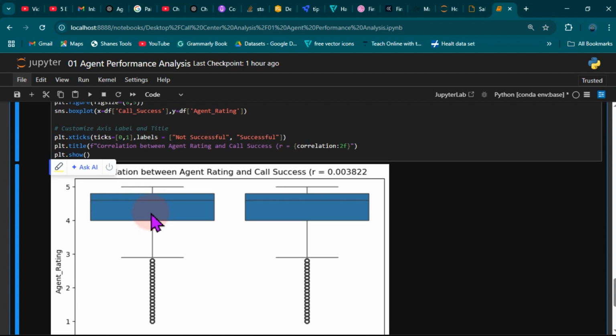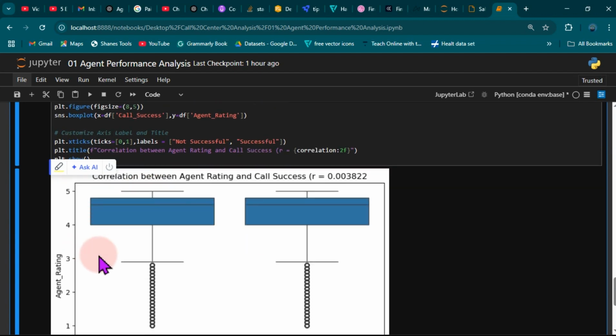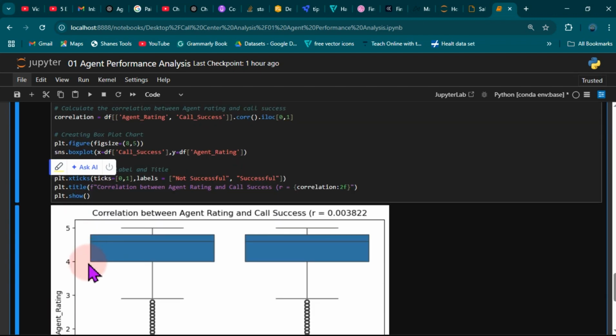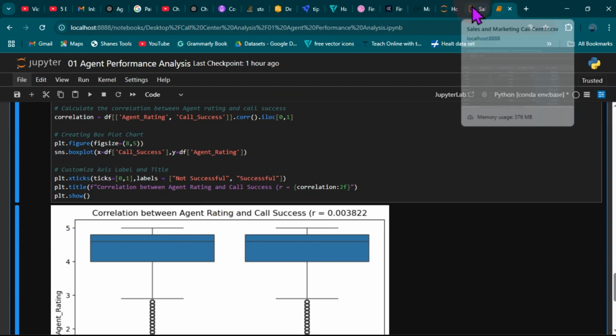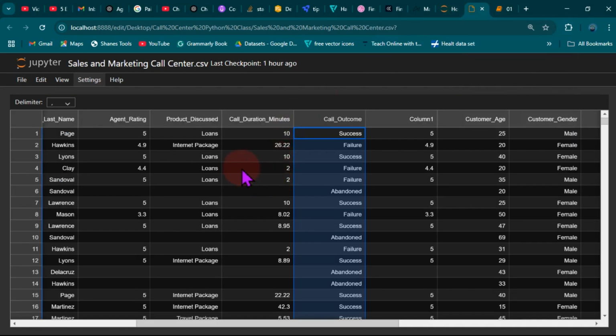That is not the case, because even those calls that are not successful still have high ratings, between 4 and 4.7. And the same for this one right here, up to a rating of 5. So they both have almost high ratings. So if we go over to here, this is the rating. For successful calls, we have this one. It's rated 5. For failed calls it is 4.9.